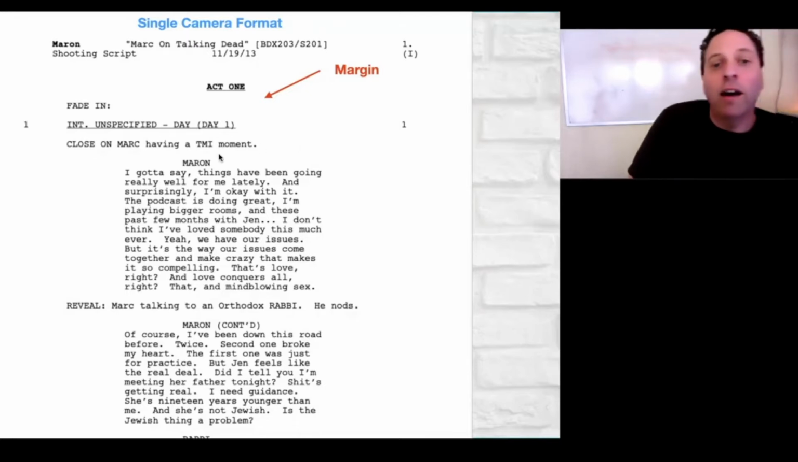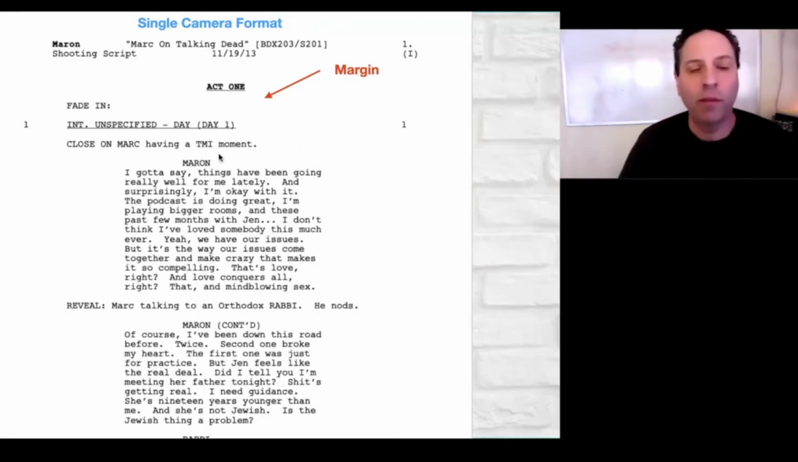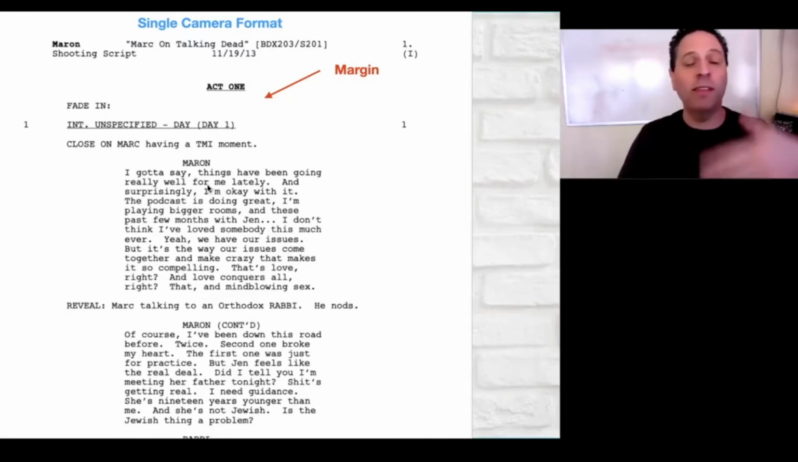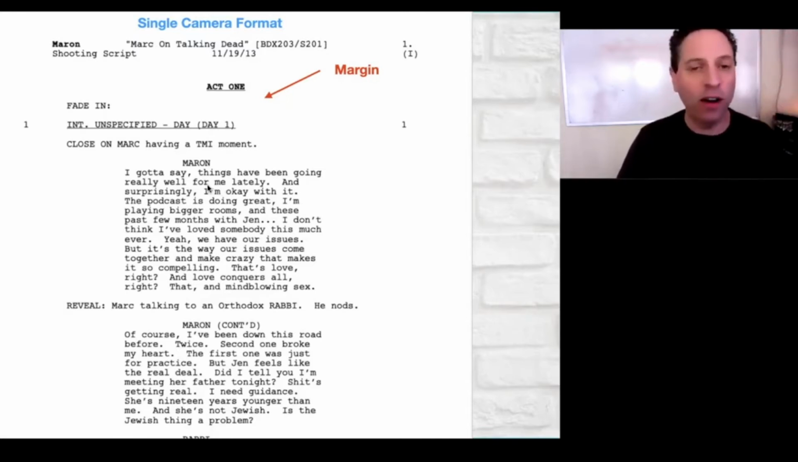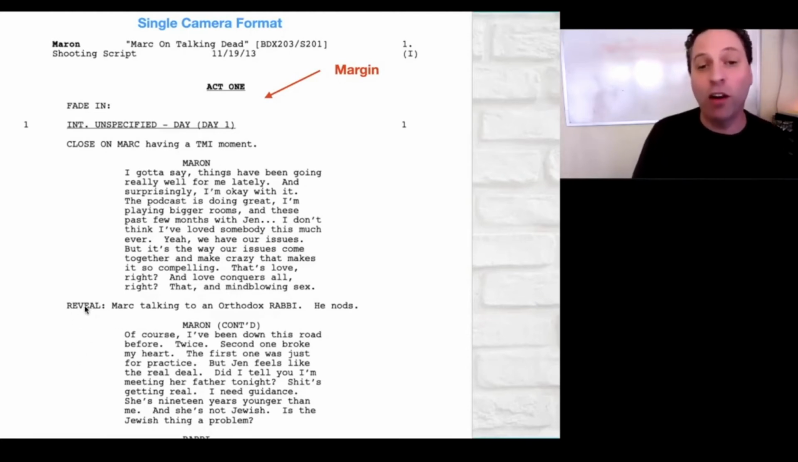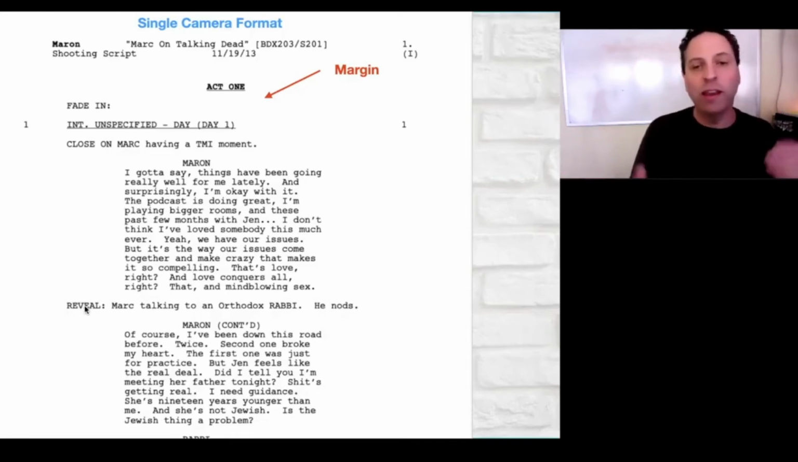So, okay, now in this case, because there's always an exception to every rule, right? We do have some camera work in here. Close on Mark having a TMI moment. Why do we have the camera work? Because this joke is dependent on a reveal. The premise for this little scene is Mark is talking to the camera. We don't know who he's talking to. It sounds like he's talking to his shrink. We pull out to reveal Mark is actually talking to an Orthodox rabbi. Okay, haha, that's the joke. He's not talking to a shrink. He's talking to a rabbi.